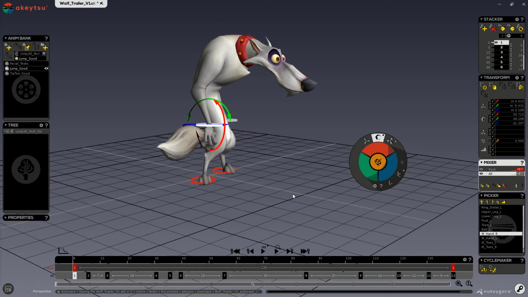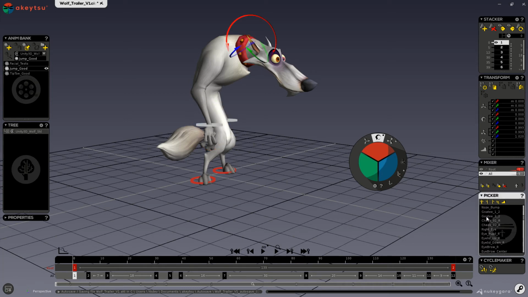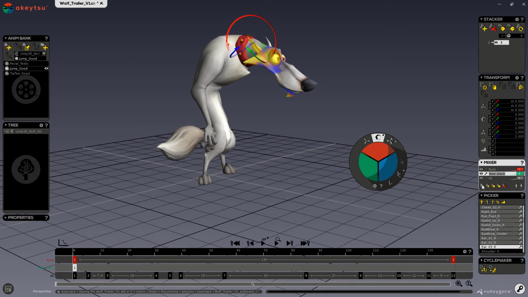Now let's talk about the features at the bottom. Here we have a Create Stacker button. It adds a new stacker containing only the selected controllers. So if I select some of my face controllers and click on this button, then a new stacker is created. You can notice that it is created with the ref pose and one keyframe at zero in the timeline.